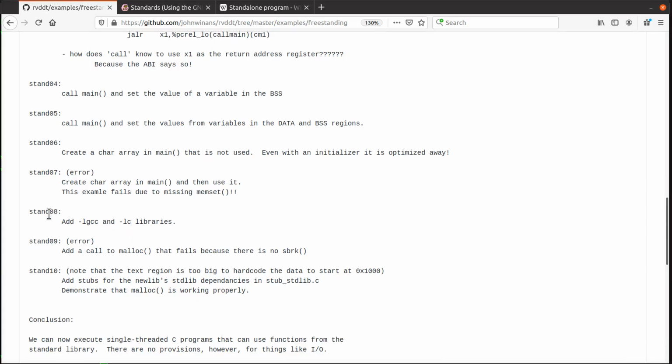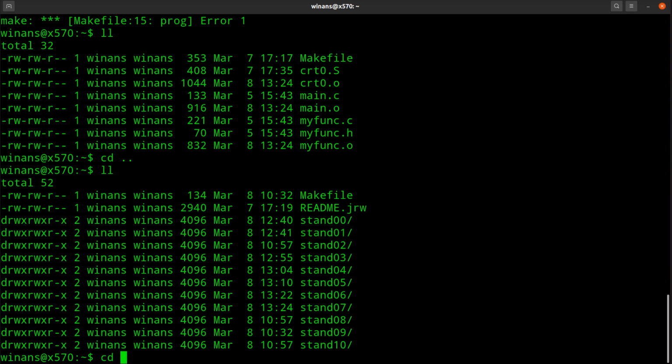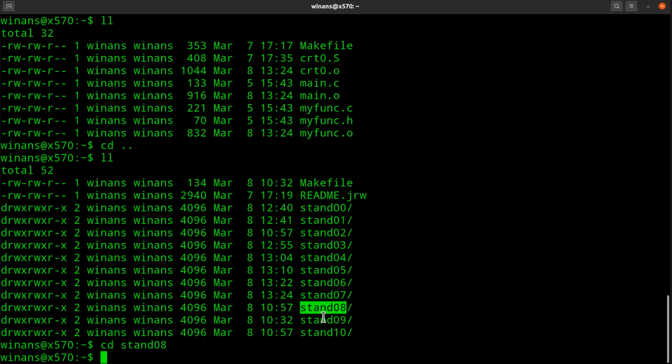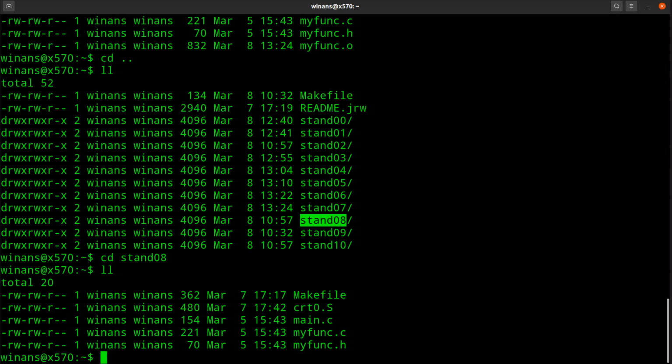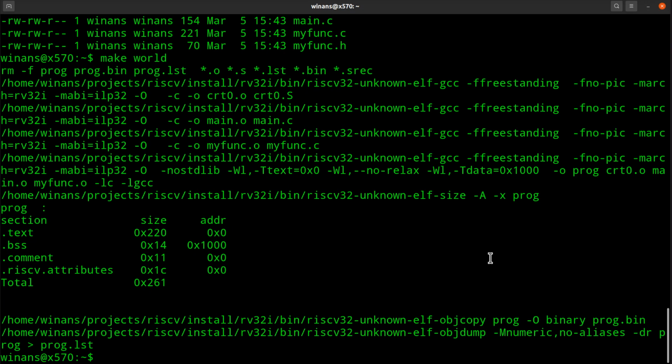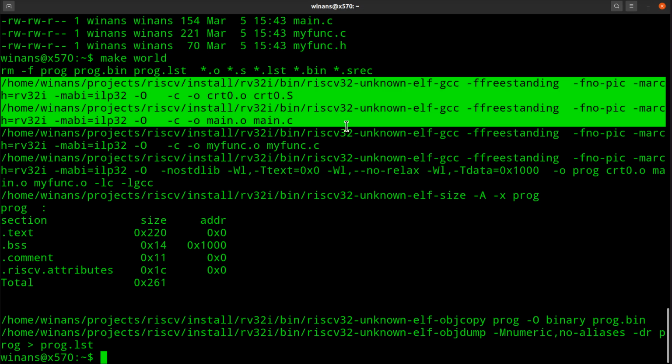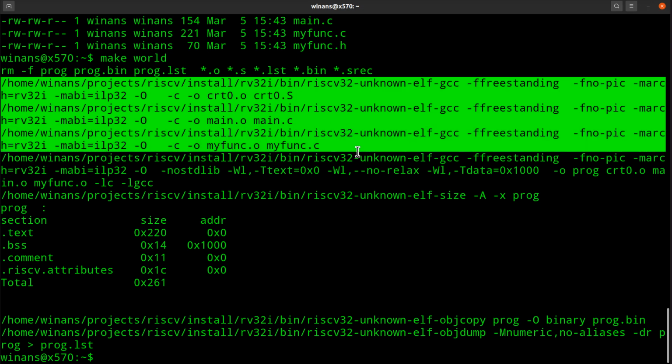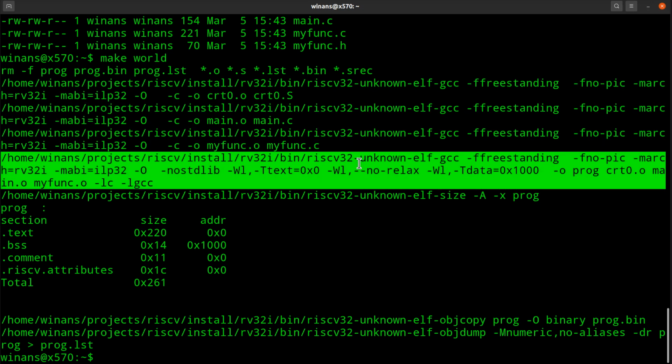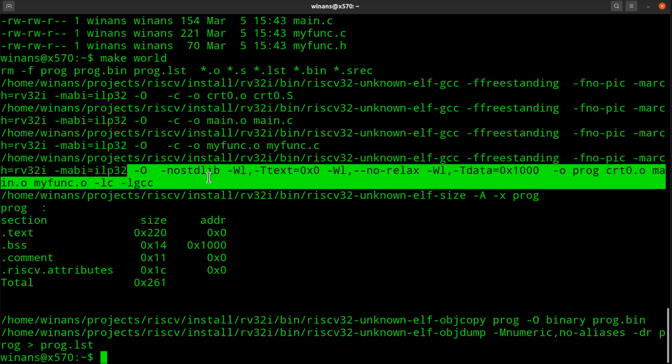So in order to do that, we have standalone number 8. And what we're going to do is add these arguments to the compile line, all right? So let's go into stand 8 over here. Let's just do a make world in here and watch how the compiler runs. We'll see the flags down here. The usual thing to compile the CRT0, the main.c, myfunc.c. Look what happens when we link edit this thing. All the same stuff.